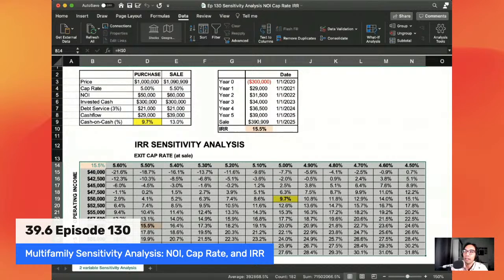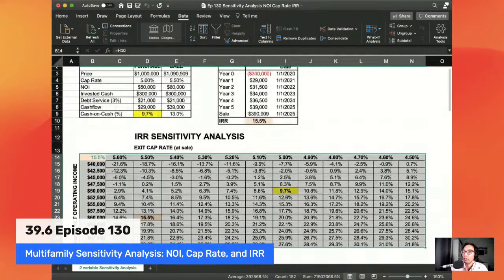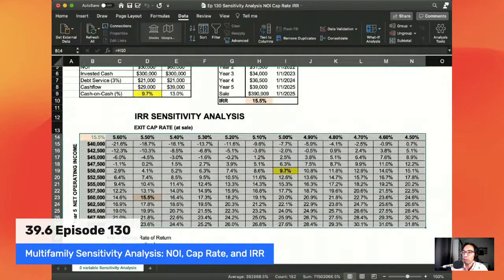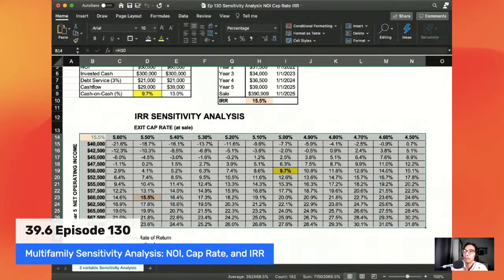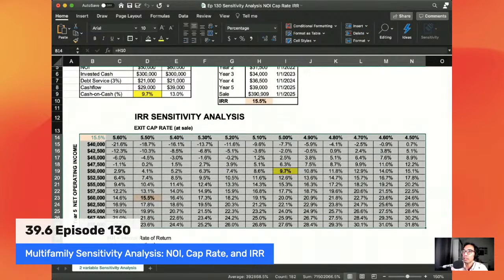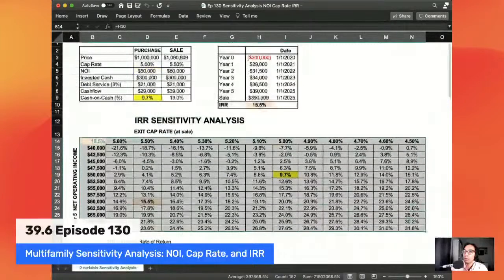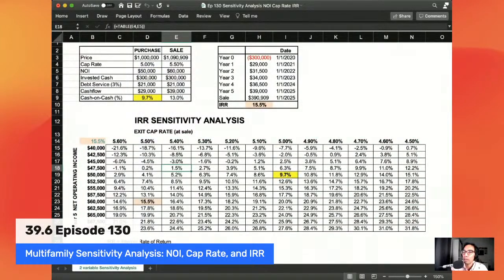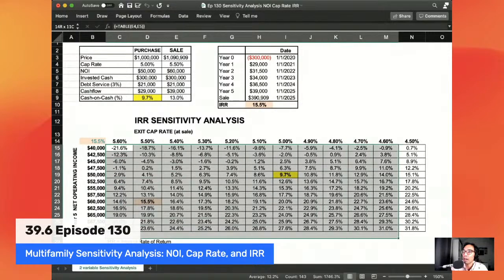Magical. Now I cheated a little bit because I already formatted the table to be in percentages. The first time I ran it, it just showed up in raw numbers, but then I just changed the format to percentage. So here we go. Here's your IRR. It is pretty awesome. Here's your IRR for any of these combinations.